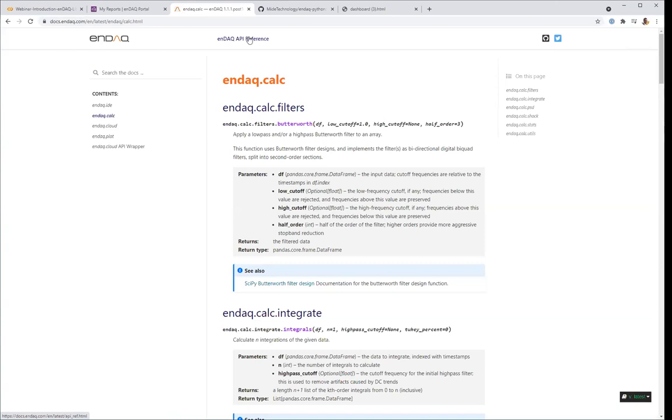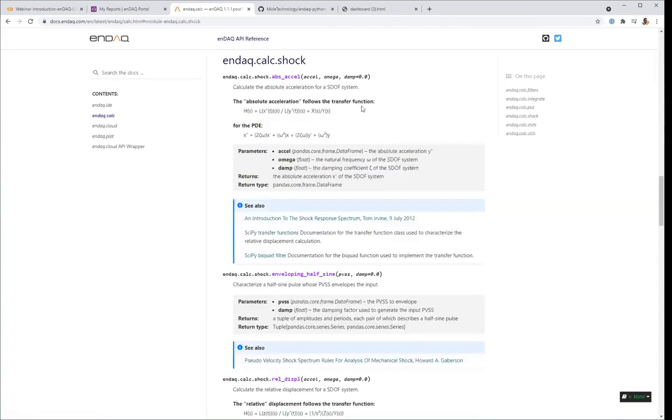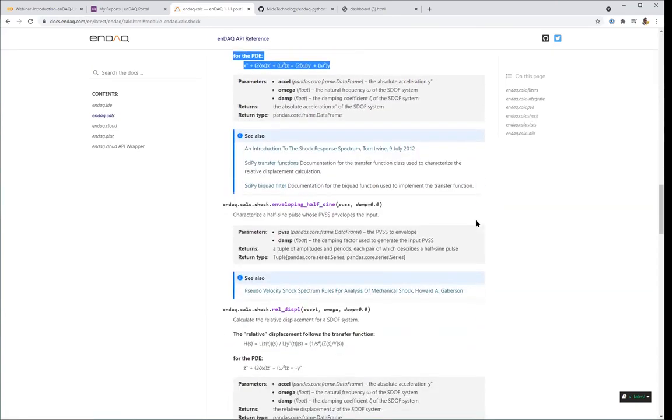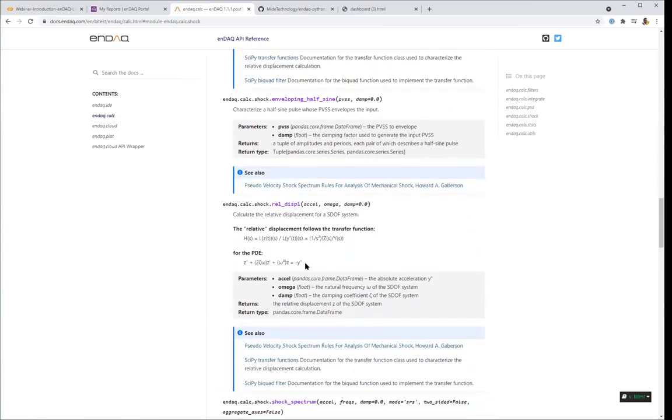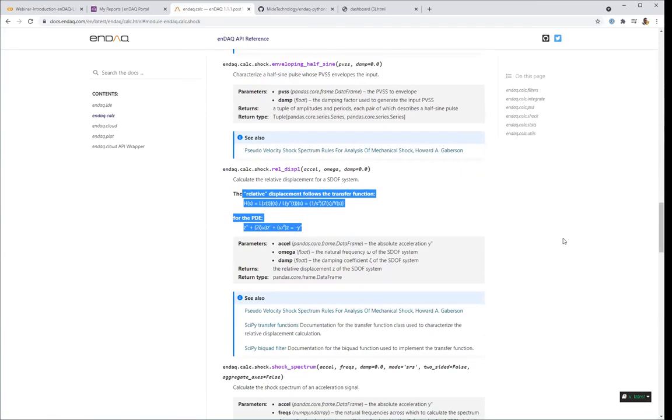I would encourage people to look at the references that we have in the docs for shock, because those are the documents on which we base that calculation. Steve just highlighted the transfer function that we're trying to model for our SRS, and there's also a separate one for PVSS, which is lower in the relative displacement function. Unfortunately, I have to leave this as an exercise for the reader. Sorry, guys.